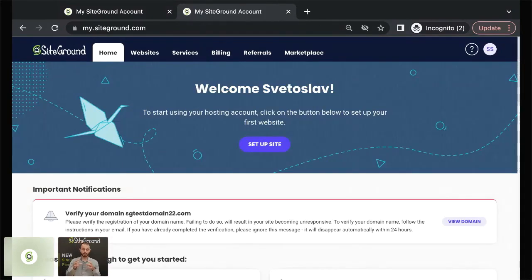Now, the first thing that we see in the client area is this blue banner. The blue banner prompts us to set up our first website. And this is actually extremely important because without setting up our website, we cannot start to fully use our hosting package features. Okay? So before we do anything in our hosting account, we need to set up our website.